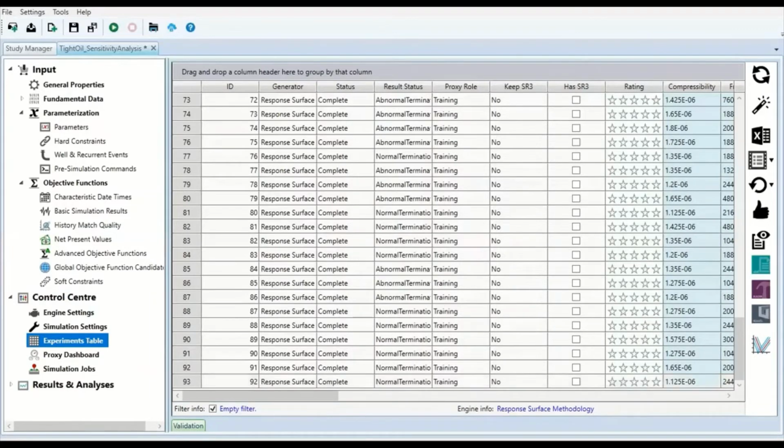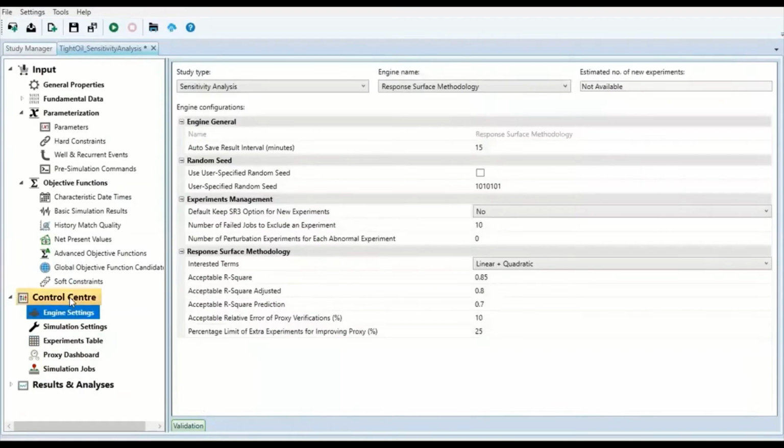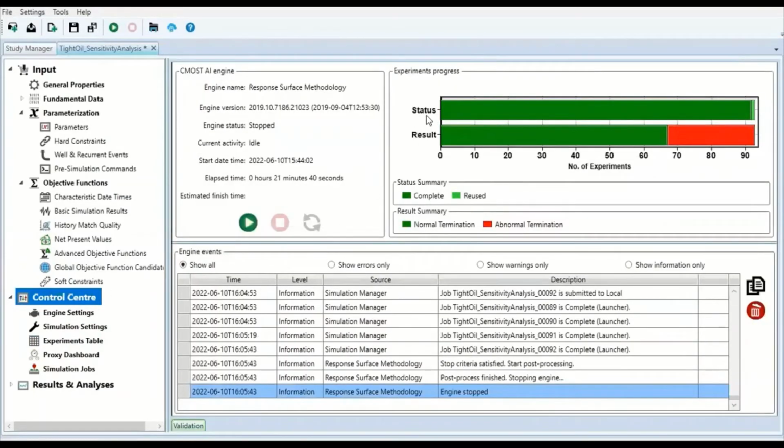All right, so we go back to the control center. Status complete, and this light green is reused. We achieve 92% completed. And the result: 67 normal termination and 26 abnormal termination. You can check it also here, status summary and result summary. All right, so far so good.